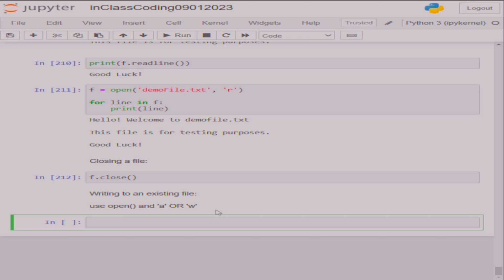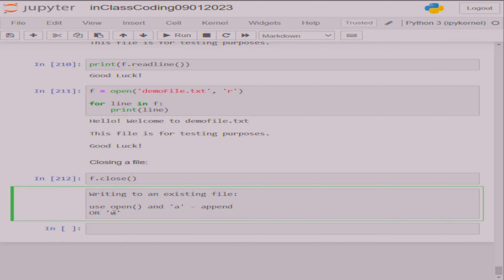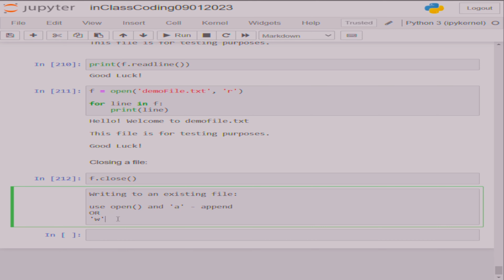Let me write it in more detail. This is append, or if I say w, this actually overrides.